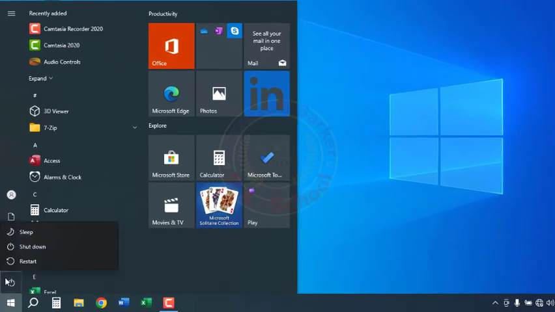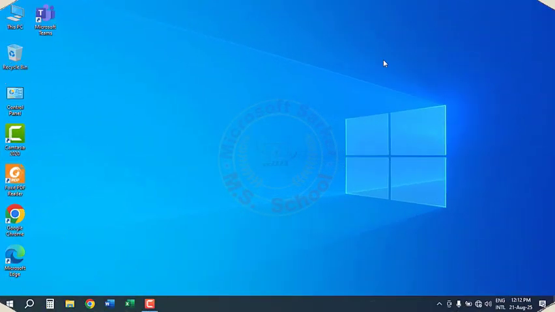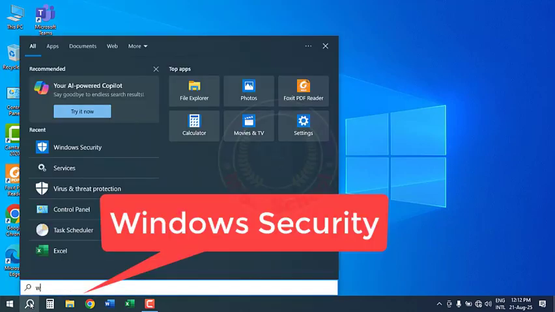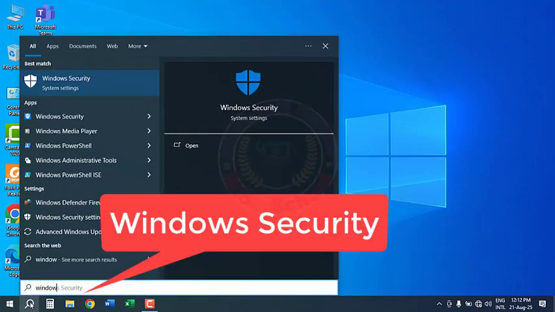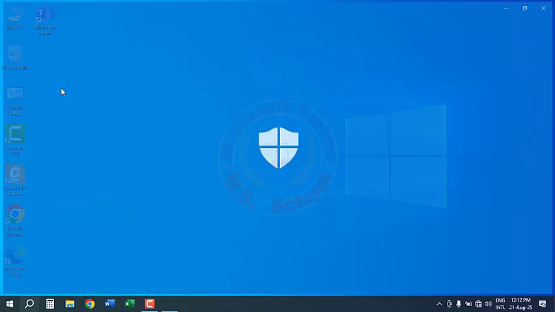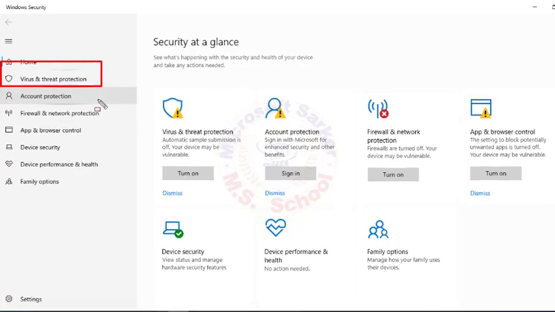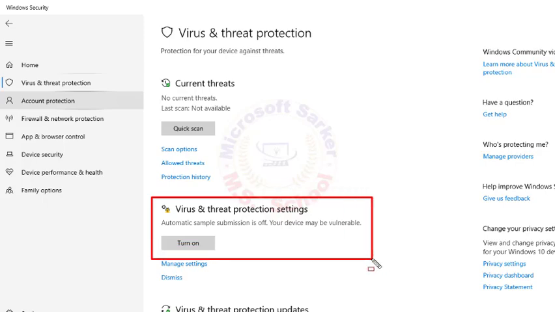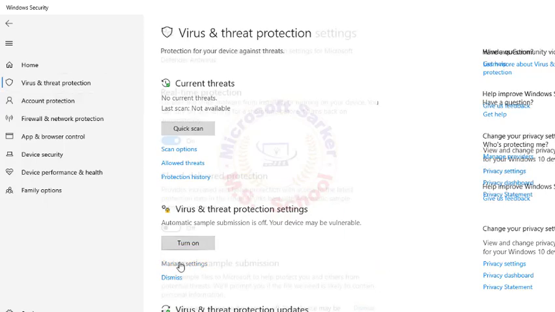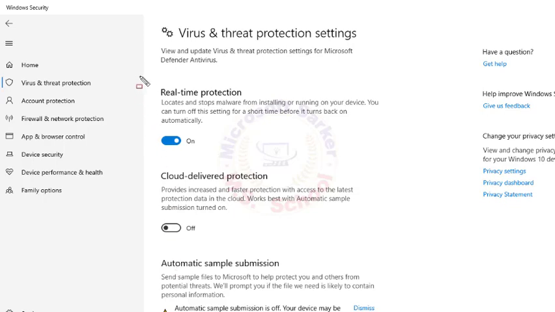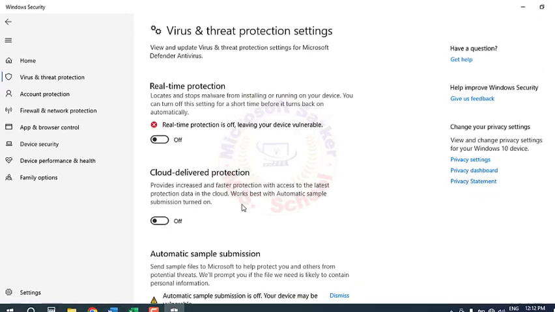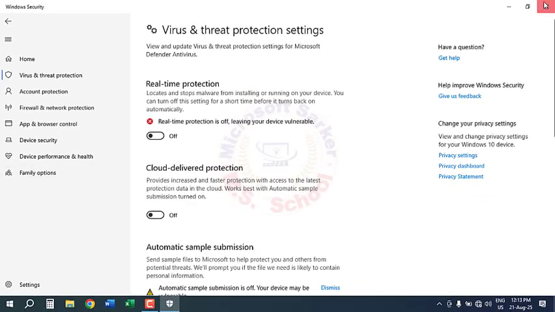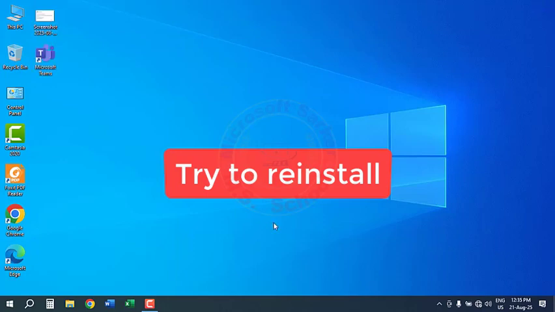Now, restart your Windows to install Office. After restarting the system, press the Windows key and type Windows Security into the search bar. Click on the Windows Security option. In the left pane, click on Virus and Threat Protection, and click on Virus and Threat Protection Settings. Turn off the real-time protection under Virus and Threat Protection Settings. Close the window. Now try to reinstall the Microsoft Office software.